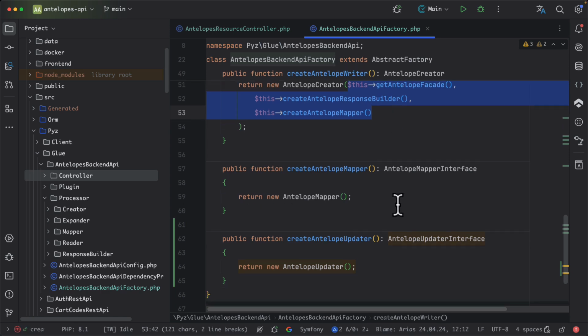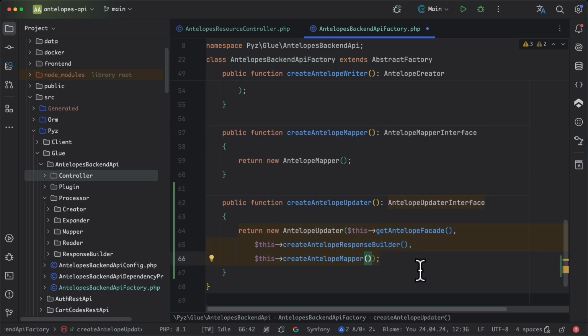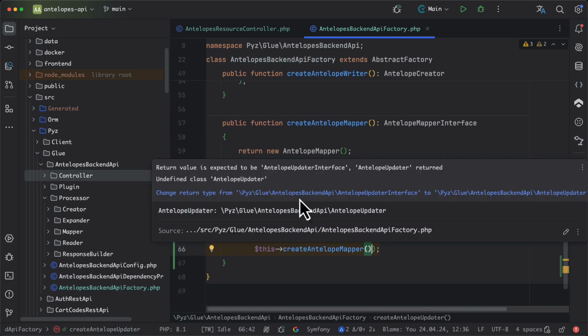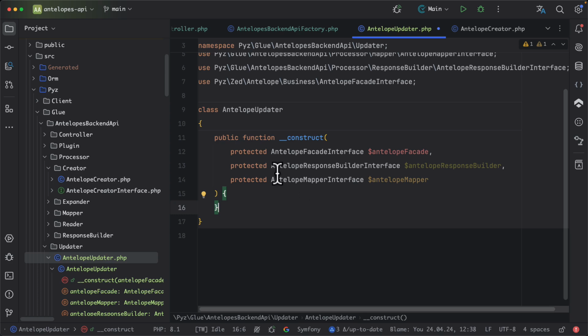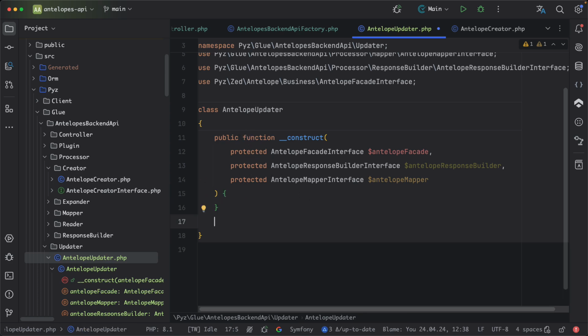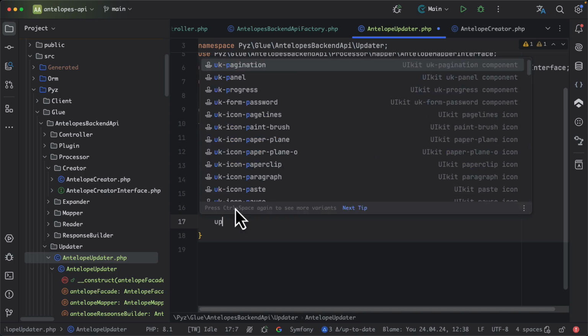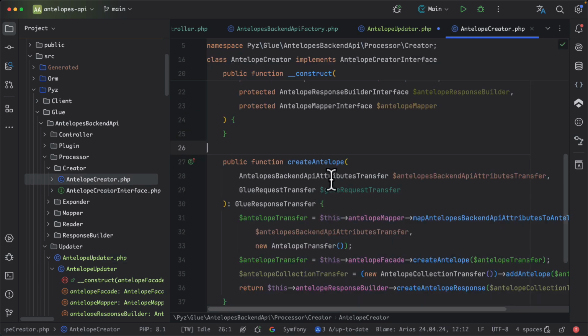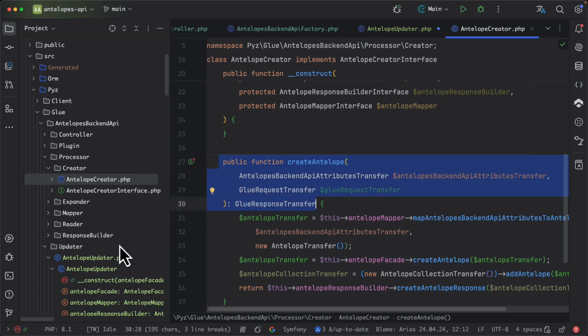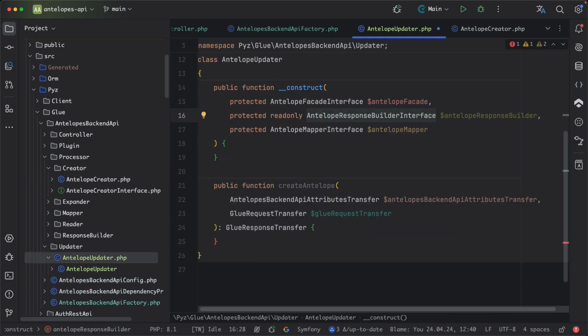So we're gonna just pass the same parameters here, and then we're gonna implement this class. We implement the same constructor as the AntelopeUpdater, and then we're gonna also implement the update Antelope method. In the same way that we used here in the create Antelope, the parameters Antelope's backend attributes transfer and GlueRequestTransfer, we're gonna do the same thing for the update method. We can add the read-only property here to these parameters.